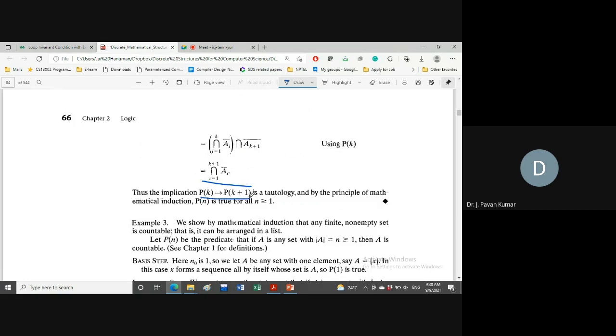Then we can claim that p of k implies p of k plus 1 is a tautology. Why? Because we are avoiding the only possibility where we would get false, that is, whenever p of k is true and p of k plus 1 is false. That we are avoiding in the sense that we are proving that it will not arise. So it can be claimed as a tautology. So by using this mathematical induction, we could prove p of n is true for all n greater than or equal to n naught. In this particular case also, n naught value is 1.